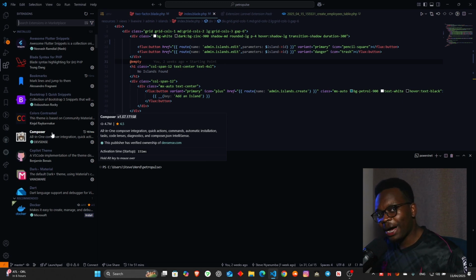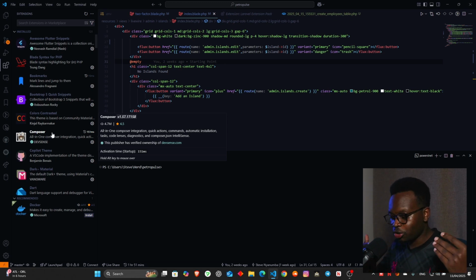Now, when it comes to the back-end, it's just a matter of interlinking what you have on the front-end and what you have in the back-end and letting them communicate with one another. And that's essentially how you go about your coding process.